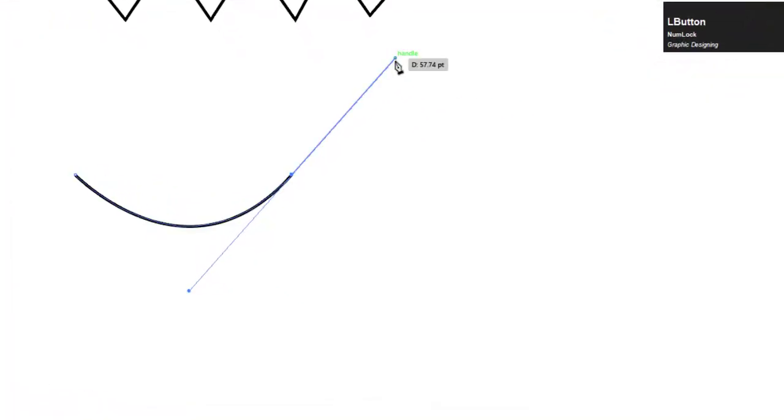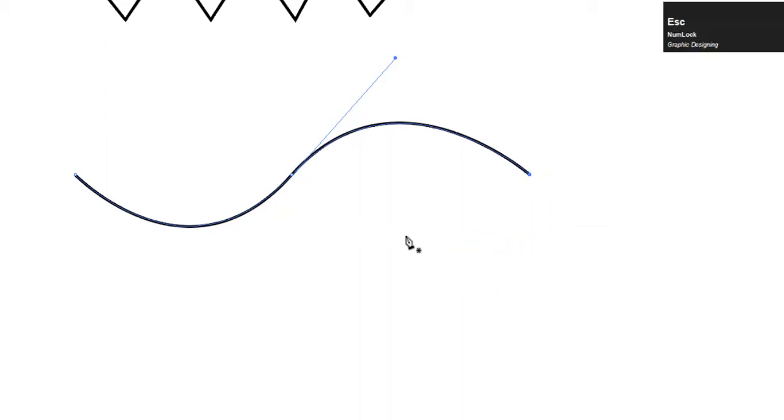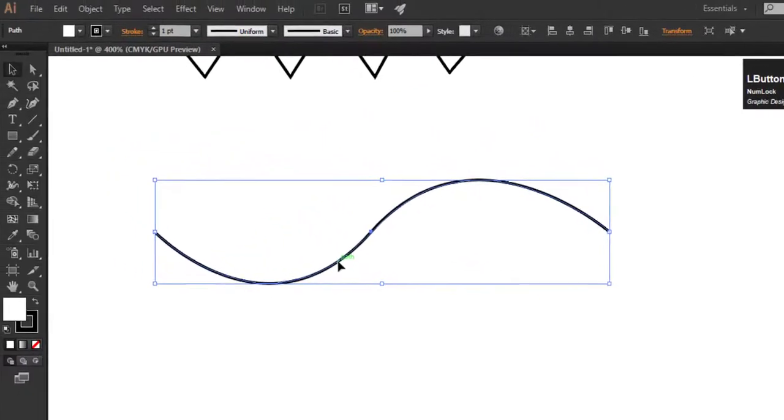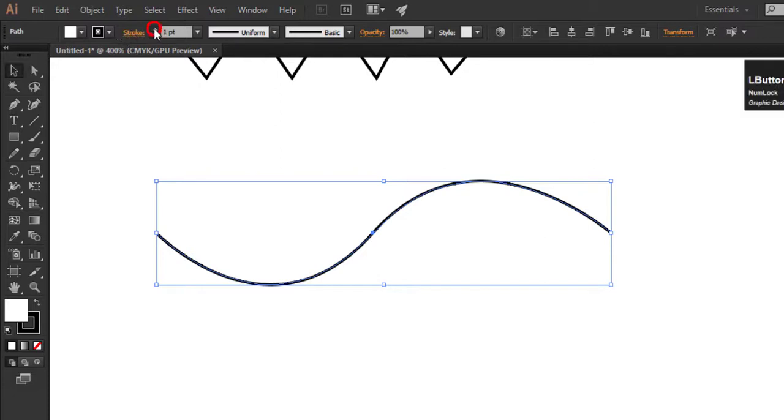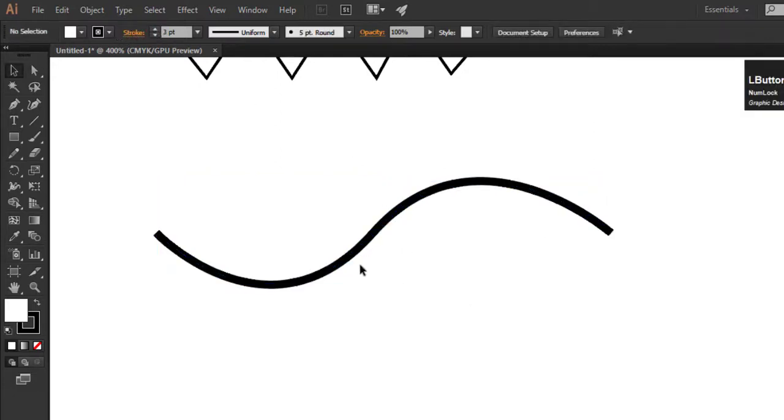Now there is a second curve. As you see, there are two handles. The first handle is for the first curve and the second is for the second curve. Click anywhere to create the second curve. Now press the Escape key on the keyboard. Press the V key to select the selection tool. You can increase the stroke weight. Go to the stroke panel and increase the stroke weight. Now I have created a curve.